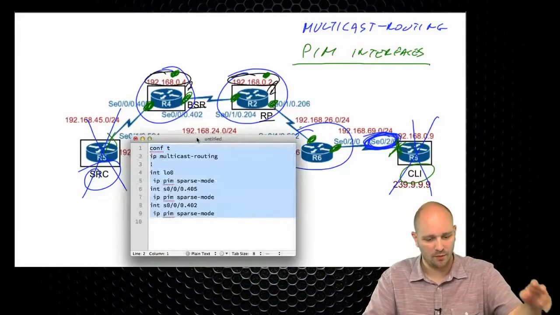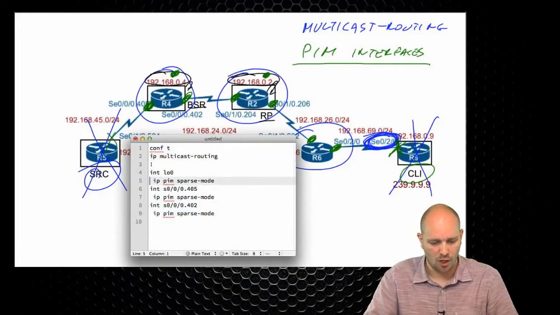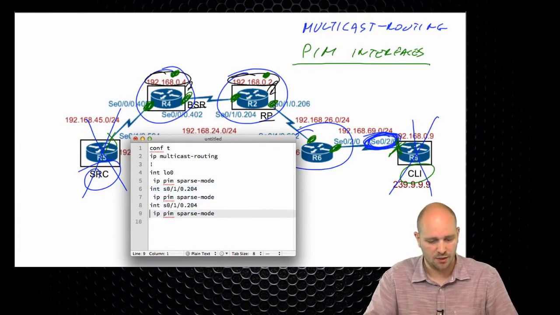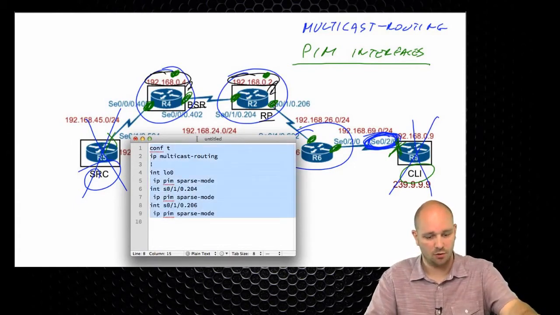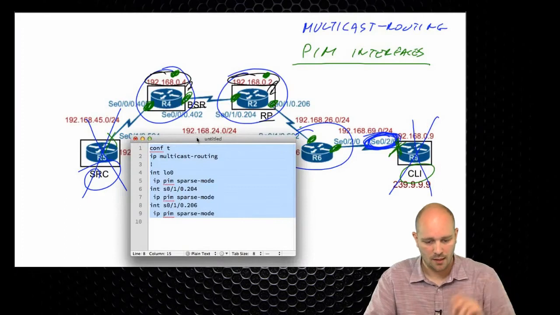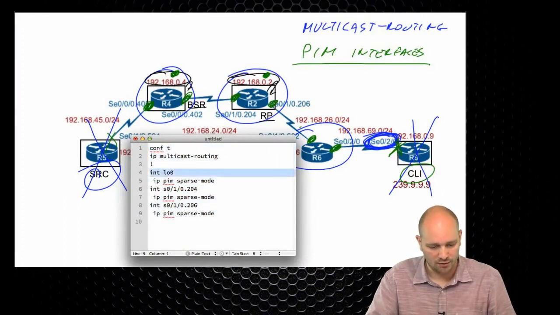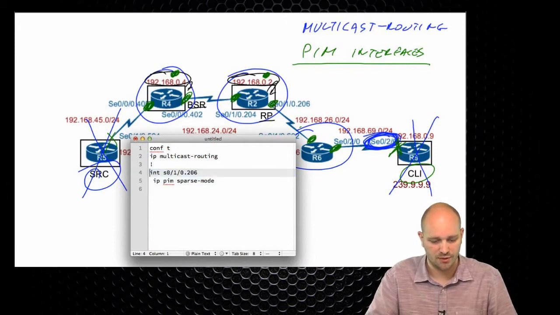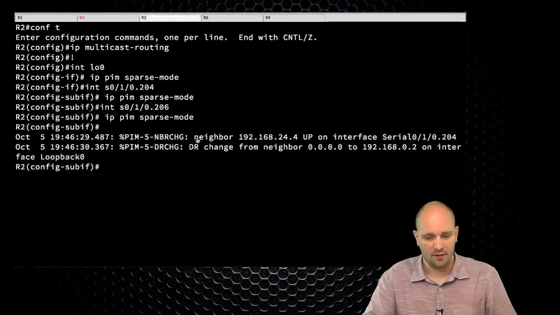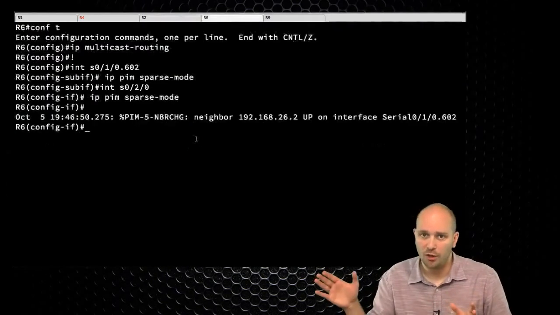Let's go back to whiteboard and the notepad. So on R2, this is actually the interface that I'll be needing, 204, and I will need towards 6. So this goes in, so I can go back in here and paste this to R2. And on R6, I don't need it on the loopback, and I need it towards 602 and serial 020. So this is where I need to have this available. So now I have configured PIM just blindly.